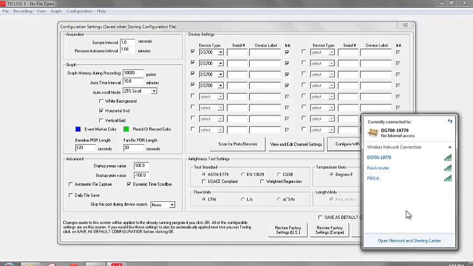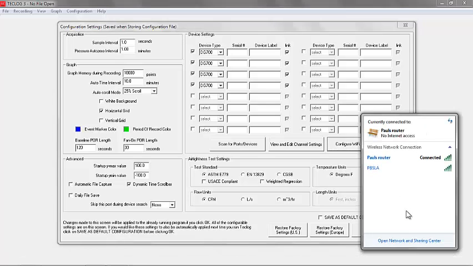So under our network settings, you can see our DG700 switched from AP to router mode, and then it automatically connected to our router. So now we're all set.